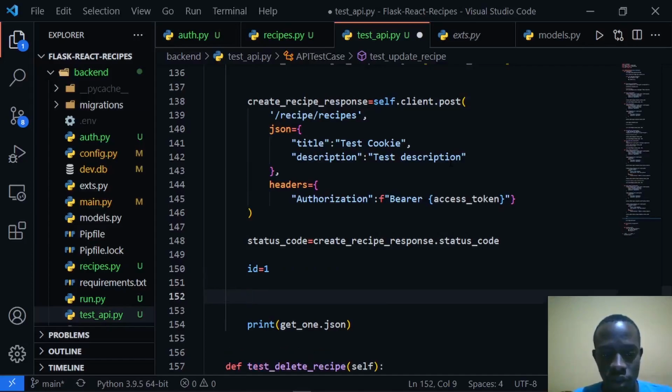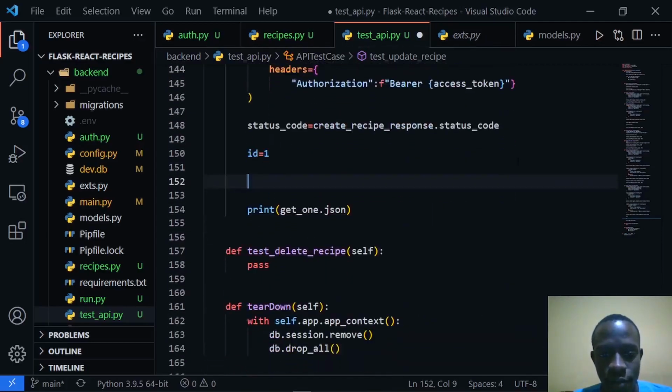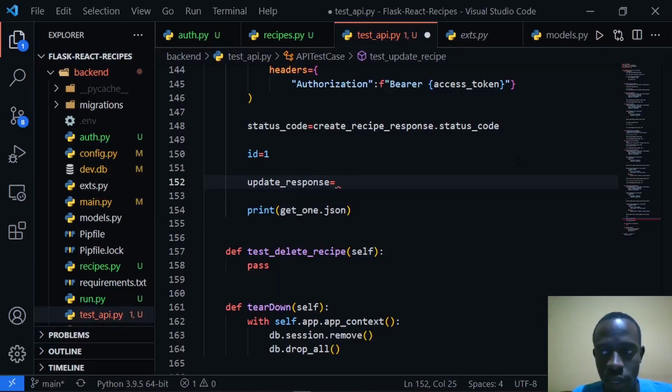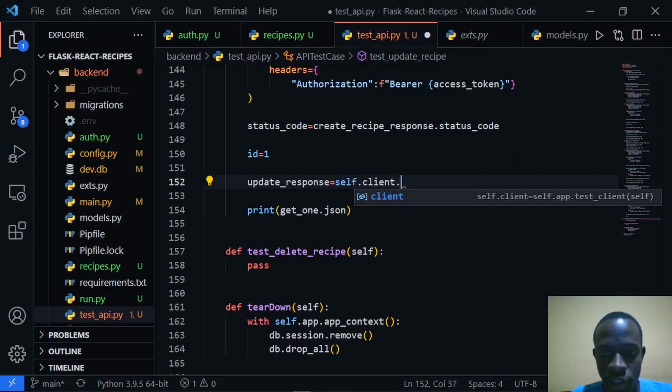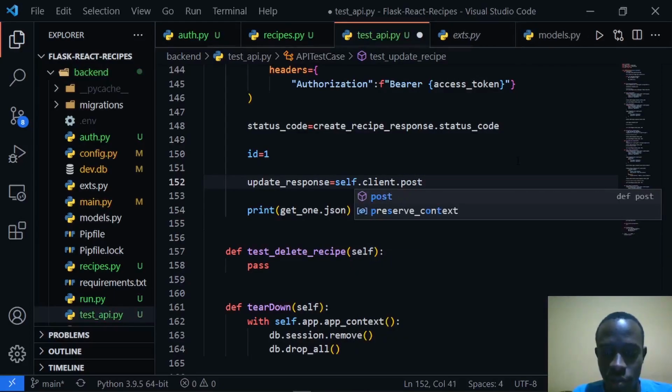So what I'll do is come right here. We have our access token from here. I'll just come right in here, and then what I'll have to do is make a request to the update. So I'll say update response is going to be equal to self dot client dot, in this case we are going to say dot post, since we are going to send a post request.